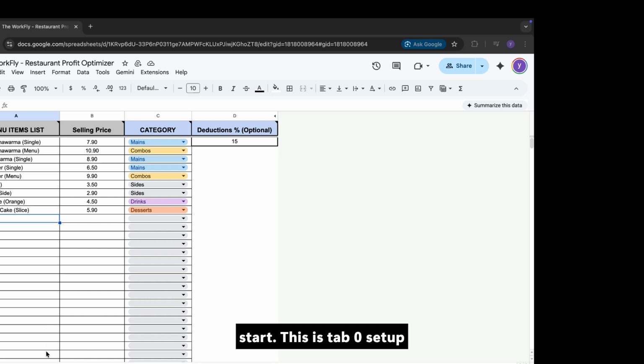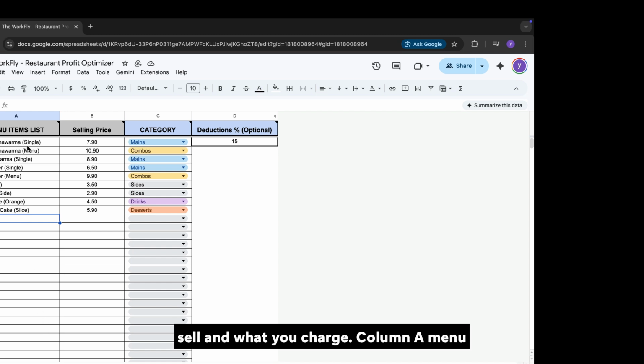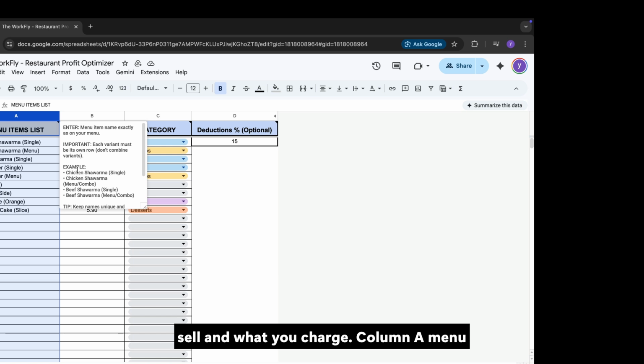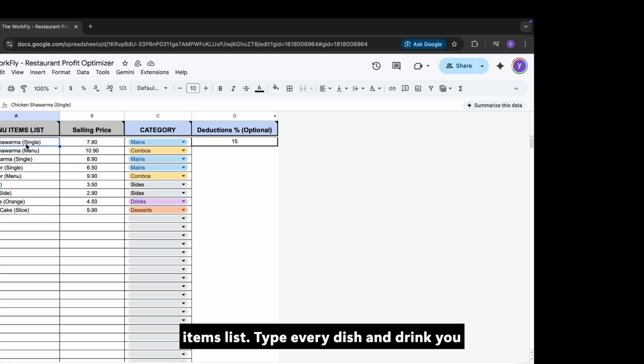Let's start. This is tab 0, Setup and Lists. You only need to fill this in once. It tells the system what you sell and what you charge. Column A, Menu Items List. Type every dish and drink you sell.